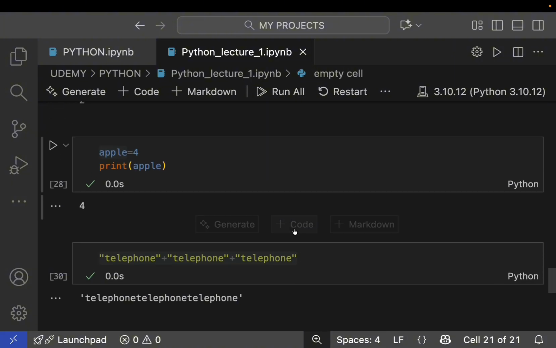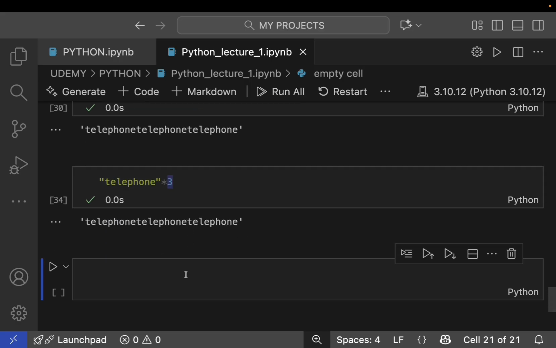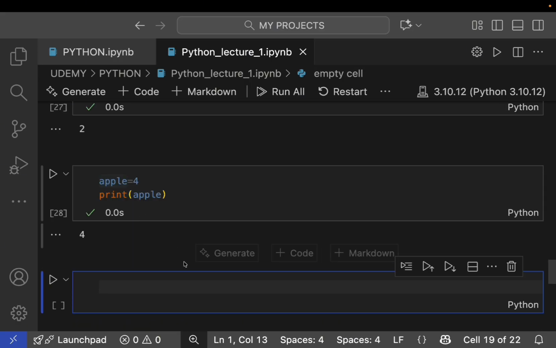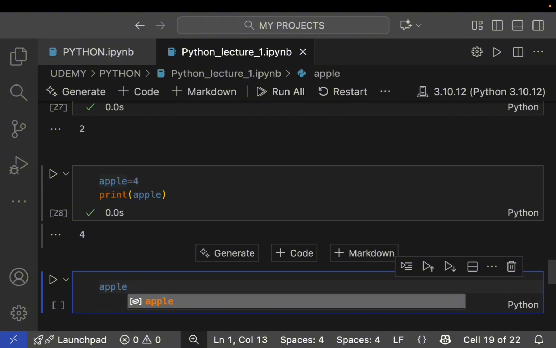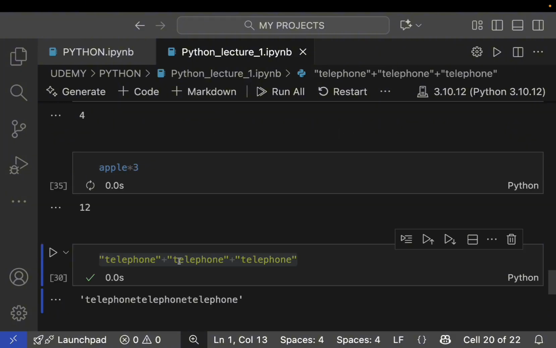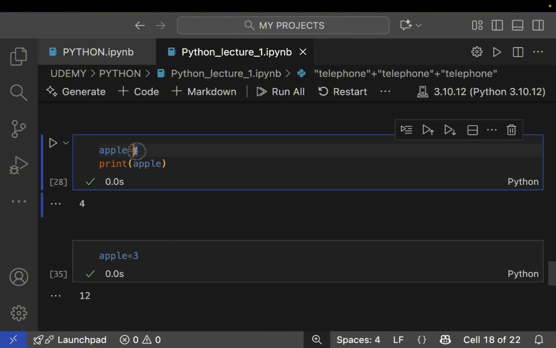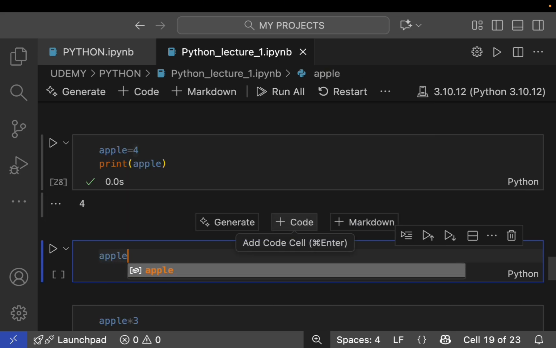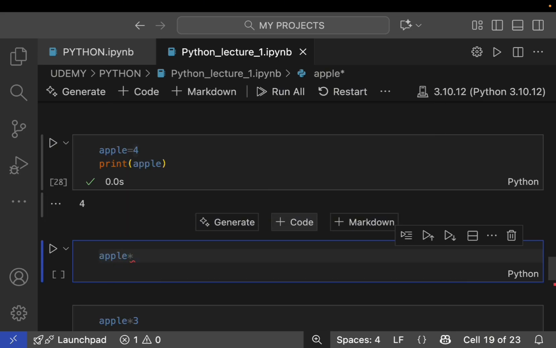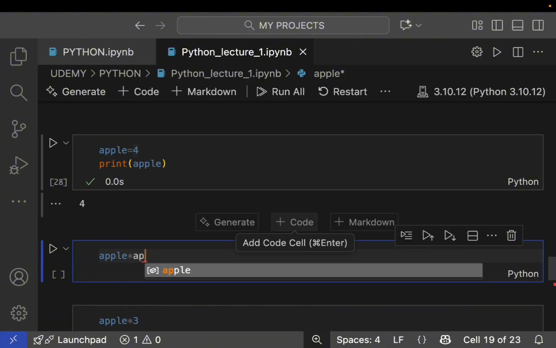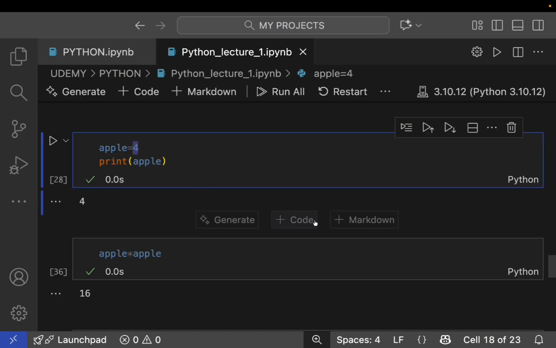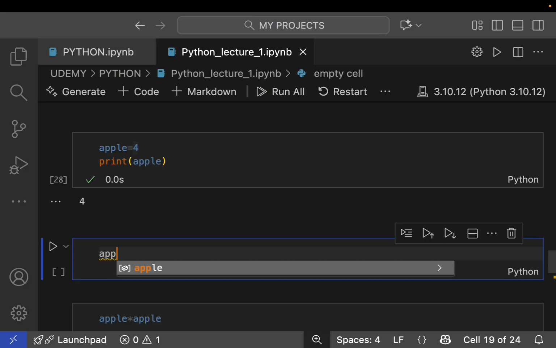And let's do something different. Let's do the same thing with variables. Apple times 3. The result will be 12 because apple equals 4. And let's see whether I can multiply variables by themselves. The result will be 16 because apple is 4. But what if apple was a string?